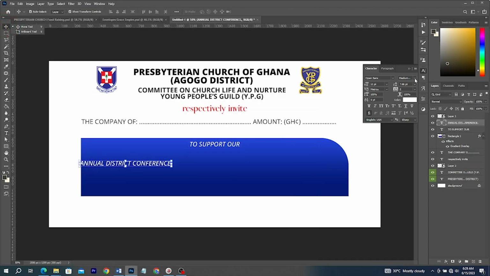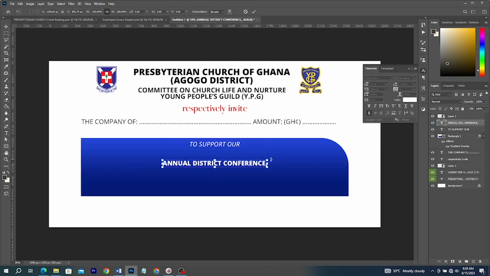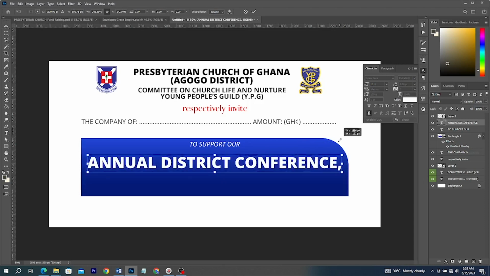With this text, I change it from here to extra bold and let's align this one to the center. Now Control V, Control T for the free transform. Now in transform, you can resize it.